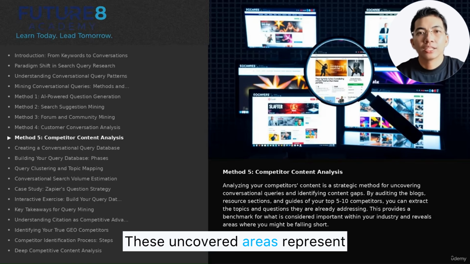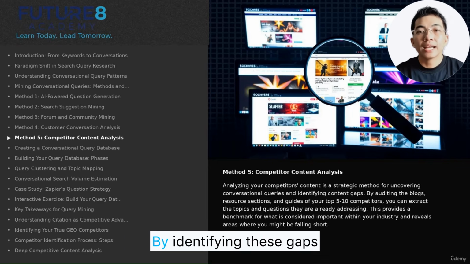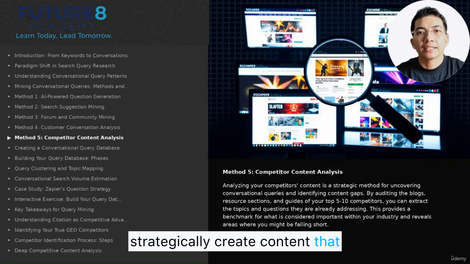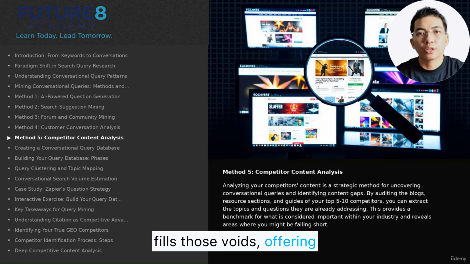These uncovered areas represent significant opportunities for your own content strategy. By identifying these gaps and weaknesses, you can strategically create content that fills those voids, offering more complete or superior answers to user queries and gaining a competitive edge.